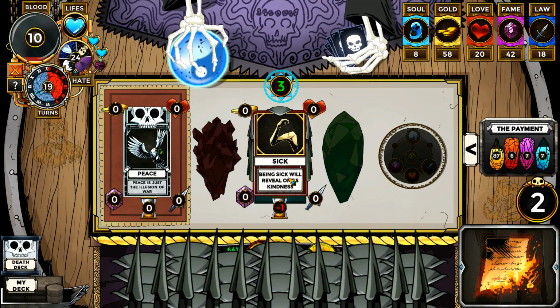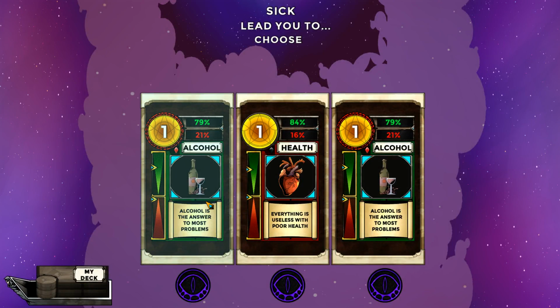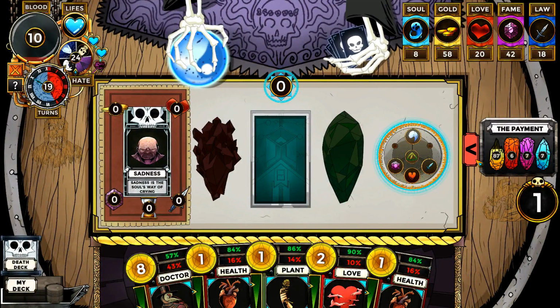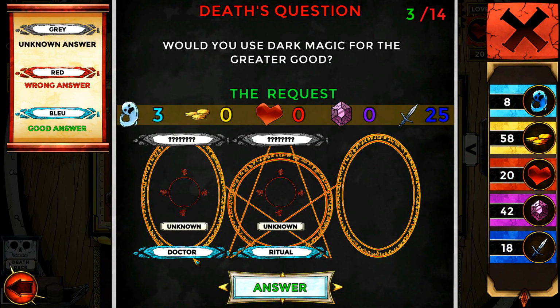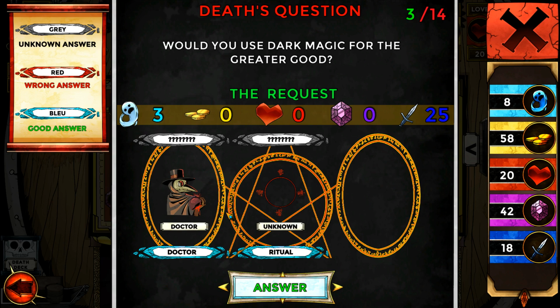All right, now we're sick. So we lost a turn. We still have 19 left. So sickness led us to choose alcohol, health, or alcohol. Okay, I'm gonna go with alcohol. But notice we still haven't got ritual in our hand, so we're looking for ritual in order to answer this question. So maybe I should pay the doctor. Yeah. So we got a doctor in there and we need ritual.